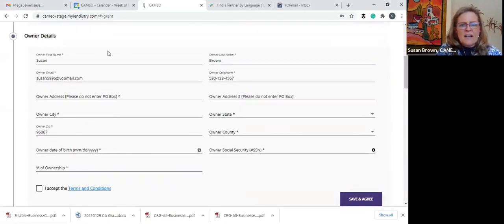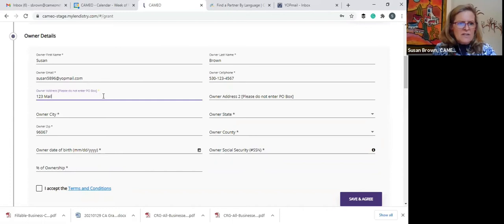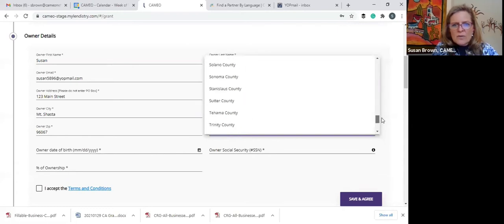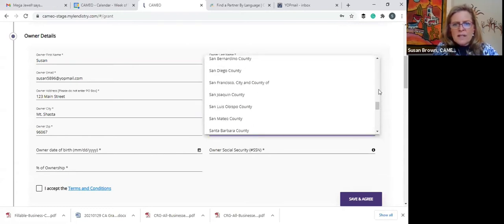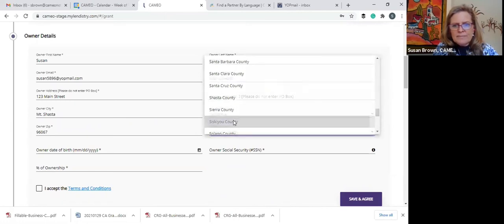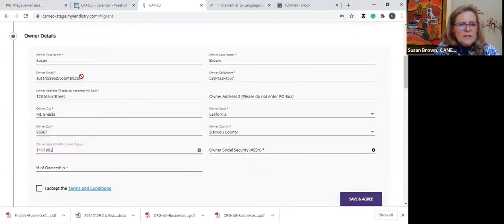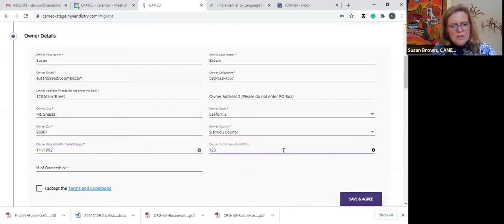Okay, which is owner details. Susan Brown, here's this, owner address, Main Street, Shasta, that is where I live. I'm in California, owner zip, owner county. I'm going to go ahead and put my, who knows where the name Siskiyou came, I mean, Native American name. Date of birth, I think I'll just put one here, my social security number.